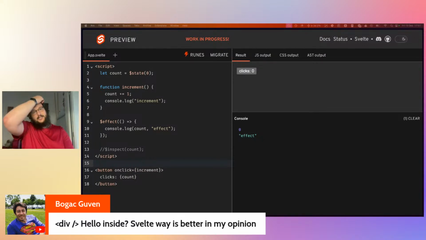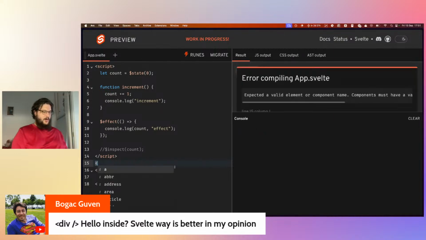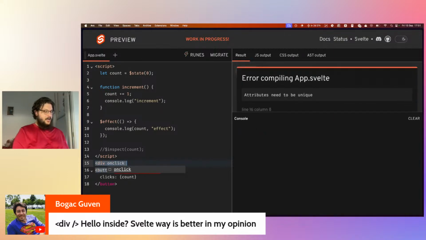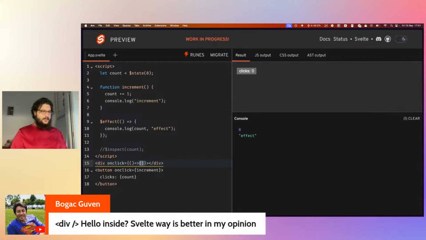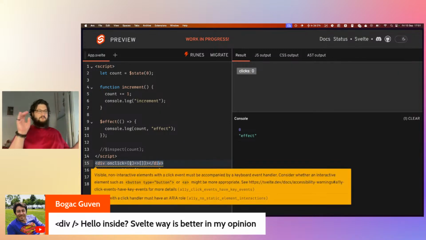I think a good framework should also educate its users, and that's why, for example, in Svelte, if you try to do div on click, it will warn you, because this needs to be a function, but it's a warning. It's just telling you that you should think about accessibility. Does this mean that you can never do div on click?